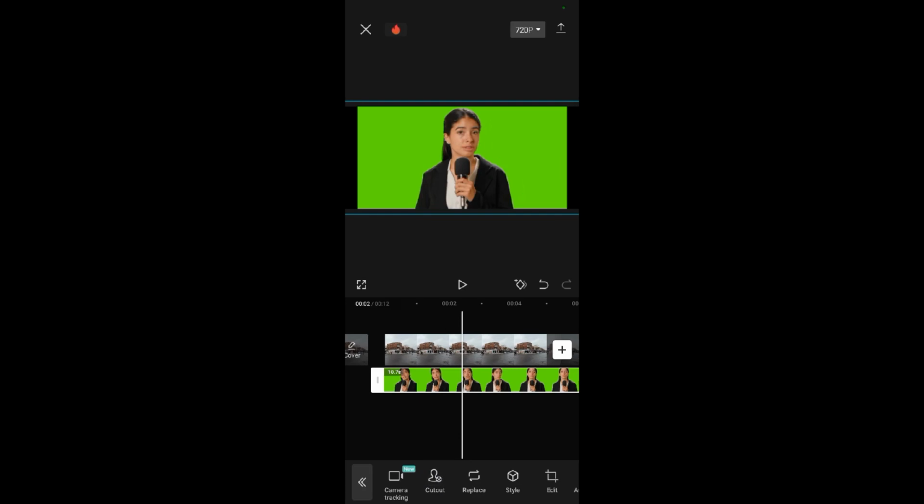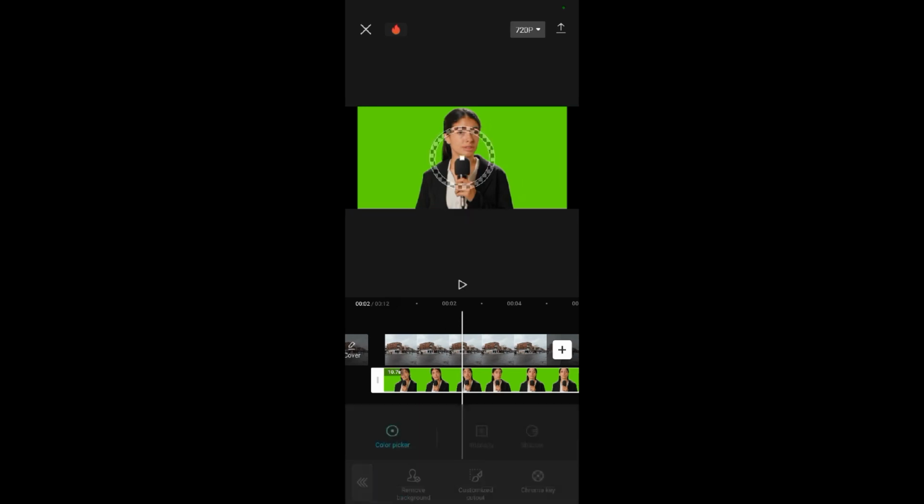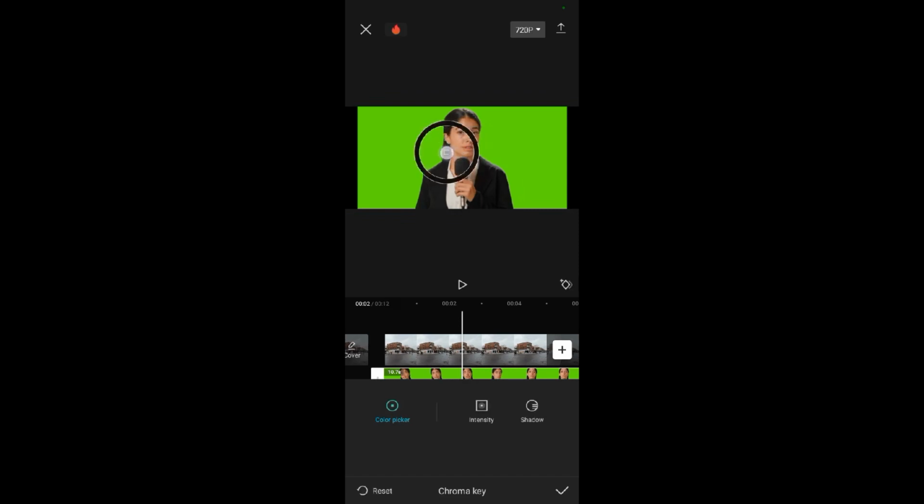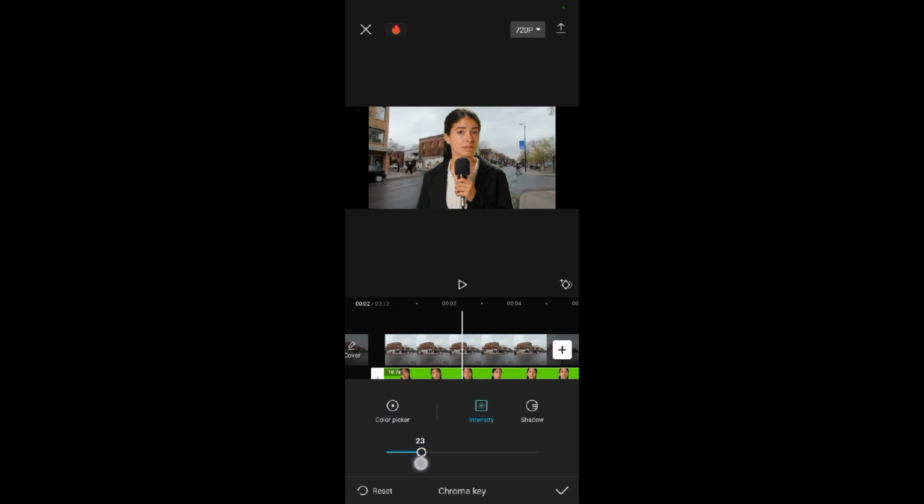Scroll this side. When you scroll, come to cutout here, then come to chroma key over here, third option. When you come to chroma key, what you want to do is to move this chroma key here. As you can see, I'm moving it. Move it and put it on the green screen here, then let go. After that, come and tap on intensity here, then increase the intensity up to 22. When you're done, come and tap on this tick over here.